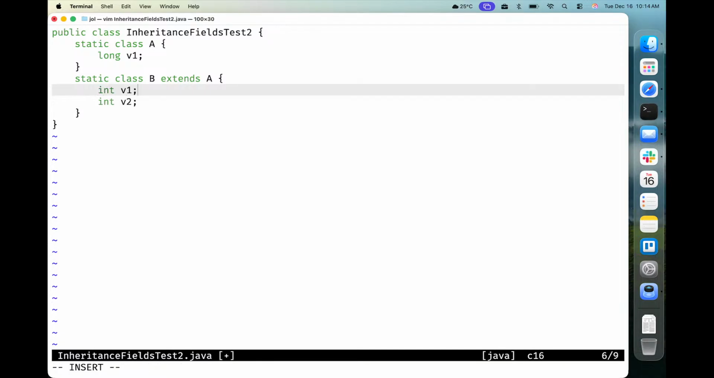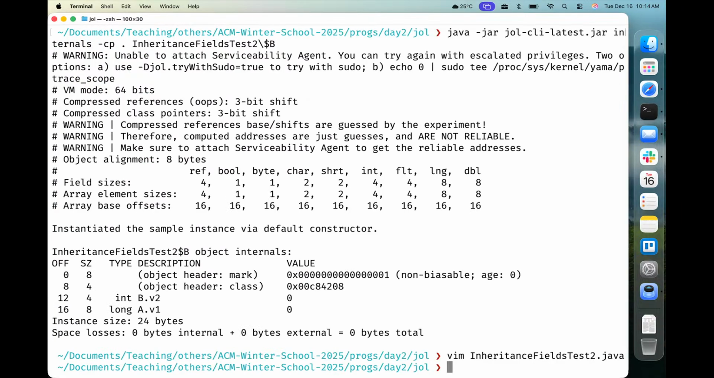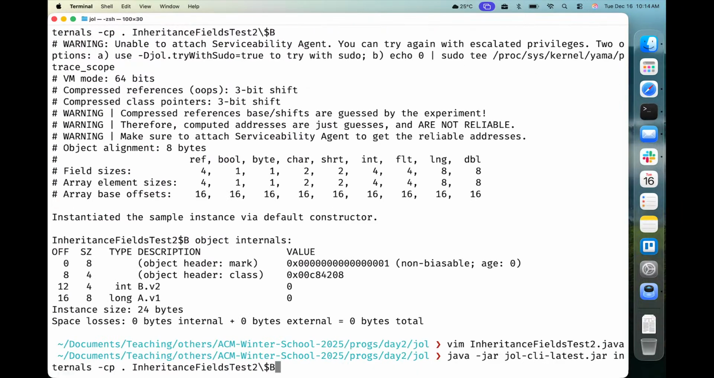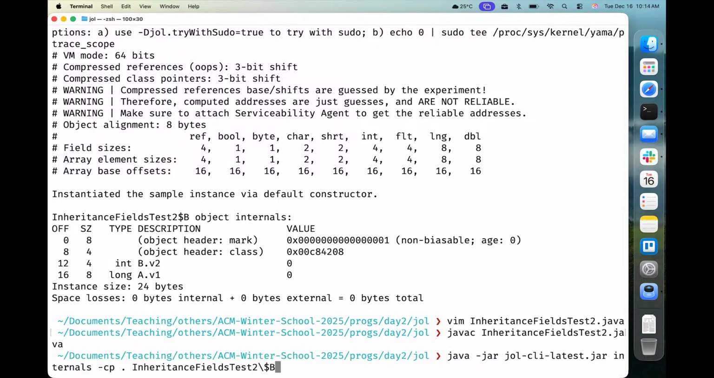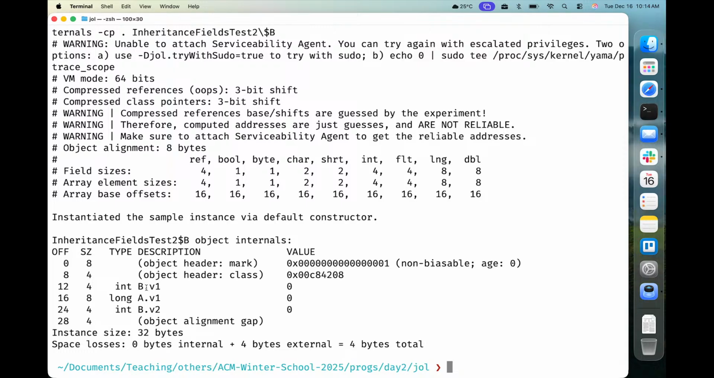We had an int v1 just to demonstrate that fields of the child class do not really override the fields of the parent class. You would be able to see in a class B object here, there is this integer b dot v1 stored first, and then long a dot v1, and then you again have integer b dot v2. So it's just trying to minimize the space required for storing an object by utilizing the internal alignment gaps, internal padding gaps, as we had seen over here, right? And the total size of the object is still 32 bytes.